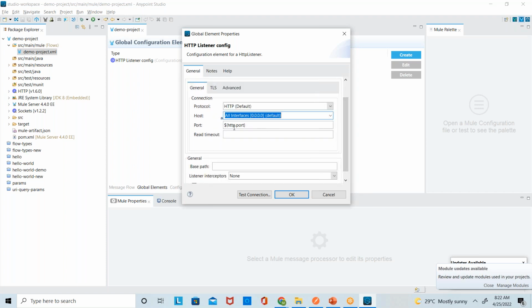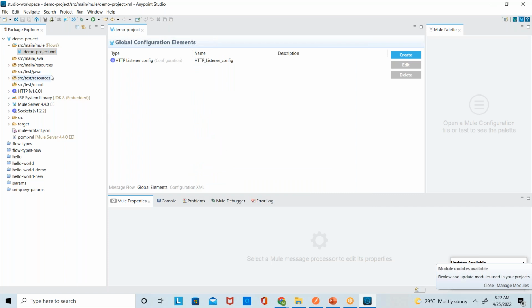But how to externalize anything? See here, this is the placeholder we have to use. Now I'm clicking on OK and coming to src main resources. Where is it? Under the demo project: src main mule, src main java, and immediately we have src main resources.